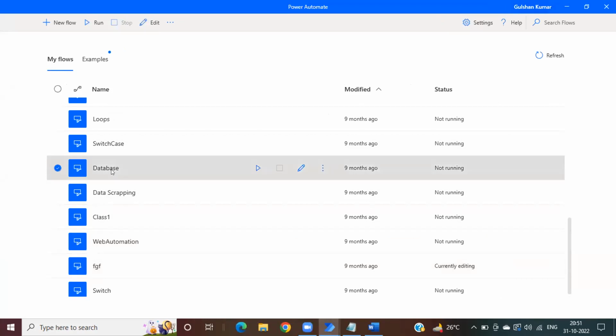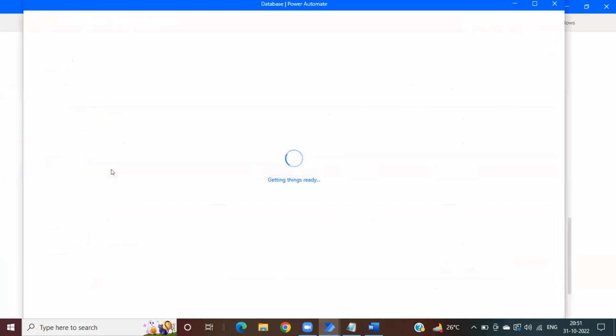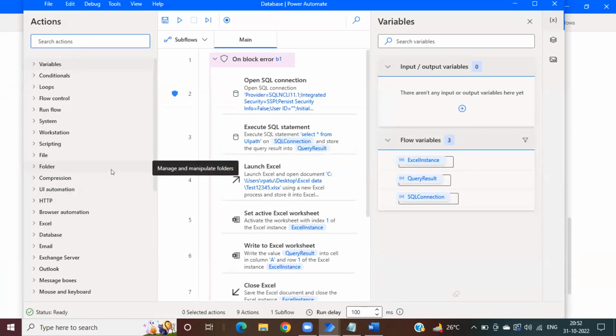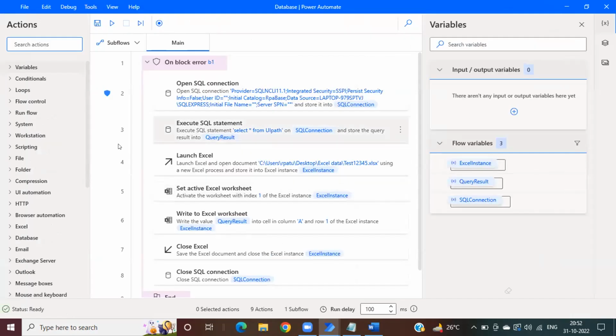Okay, fine. Database I will take. See, database will not work in my system, so I will just tell you the process of doing that. Why it will not work? Because multiple other tools are installed in my system, and there are different databases. So I don't know which database restricts Power Automate from accessing the database. Okay, but we have database.